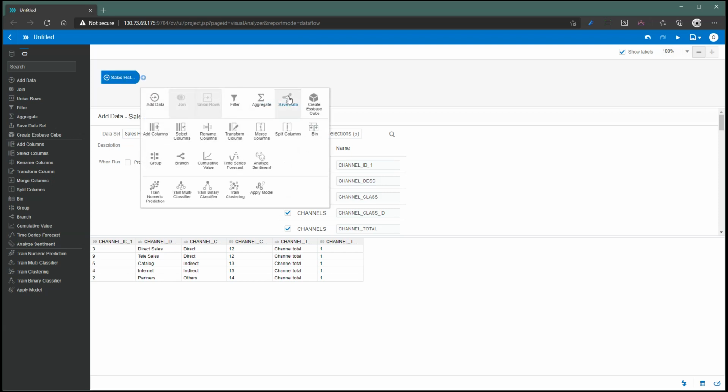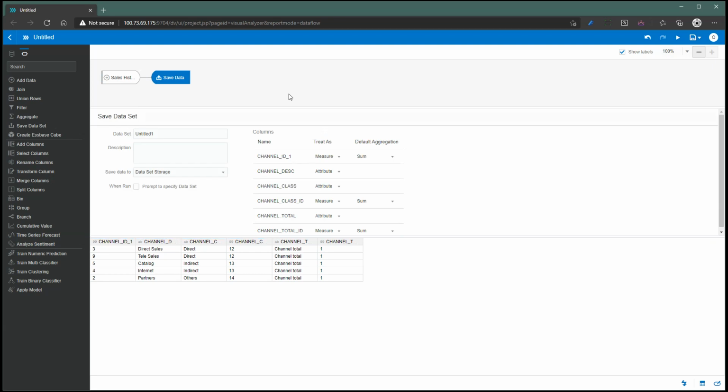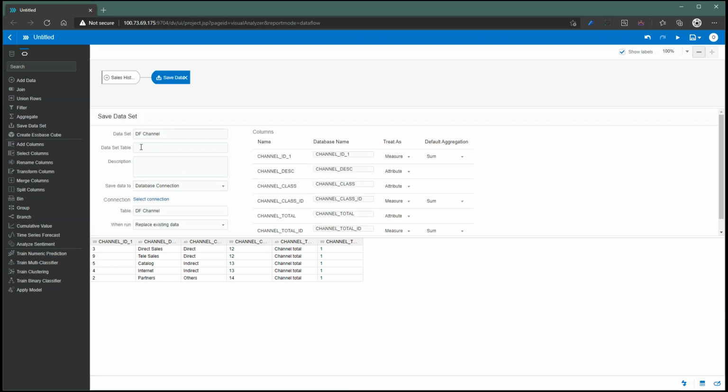Now let's see how save dataset works with the multi-table dataset. When you save data to a dataset, you give a dataset name, just like today. So I'm just going to say data flow channel is the dataset. You can save it as a dataset storage. You also have the option to save it in a database connection, in which case you have to specify a table. As we have seen with multi-table datasets, a dataset can have multiple dataset tables.